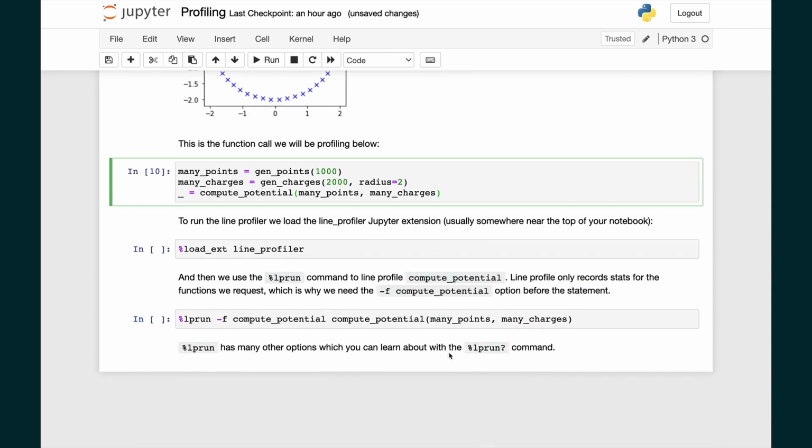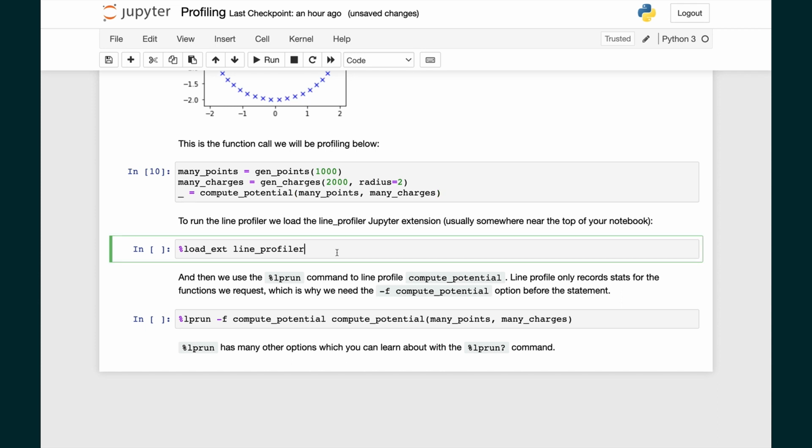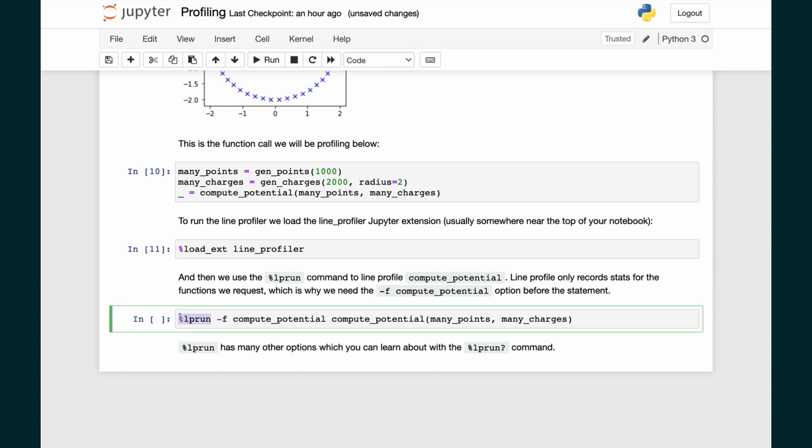So if we want to run the line profiler in the notebook, we have to first load an extension. Again, line profiler is not built into Python, so when you install the line profiler, this Jupyter extension is made available, but it's not activated until you run this load ext line profiler. What this does is this adds a new command called lprun. So remember, function profiling was prun, lprun is line profiling.